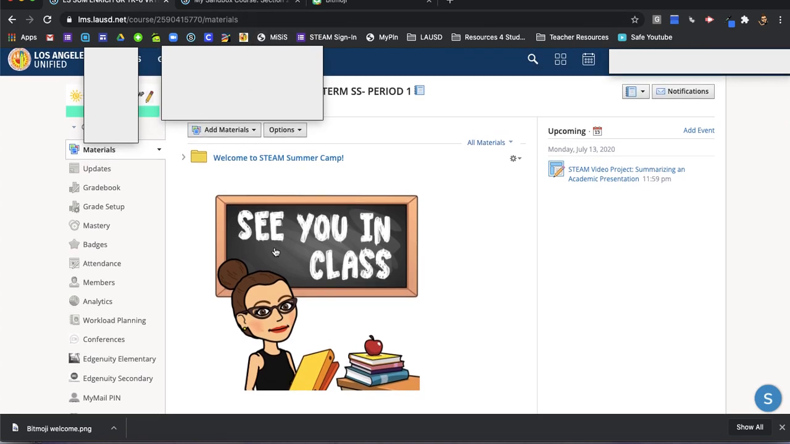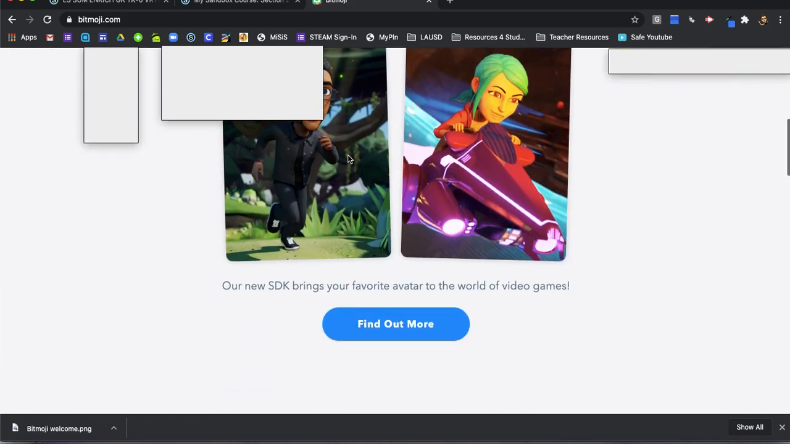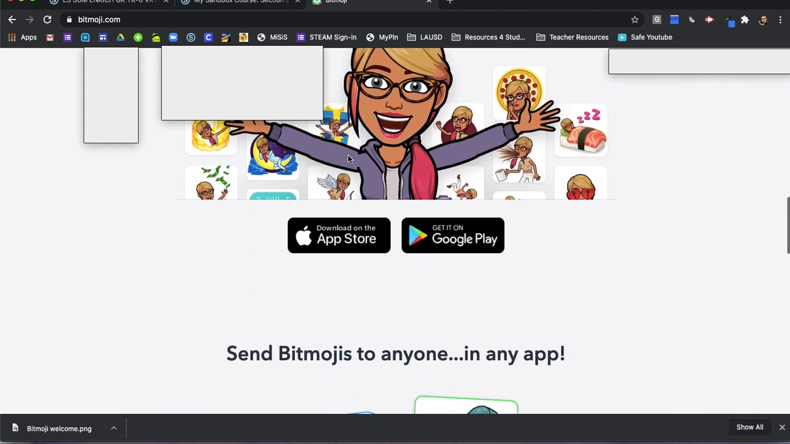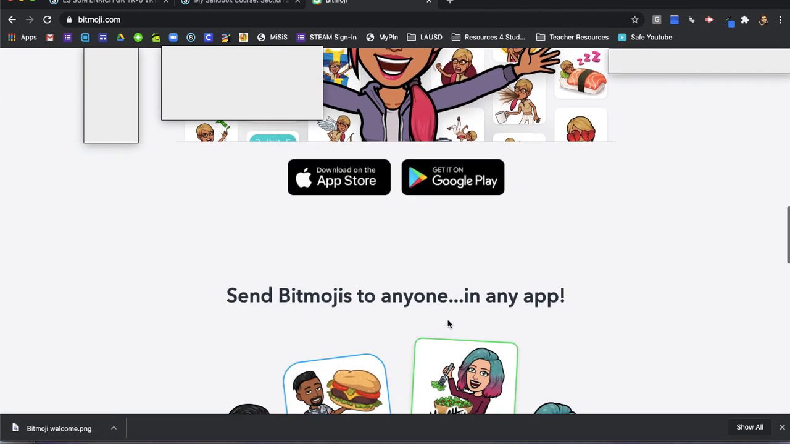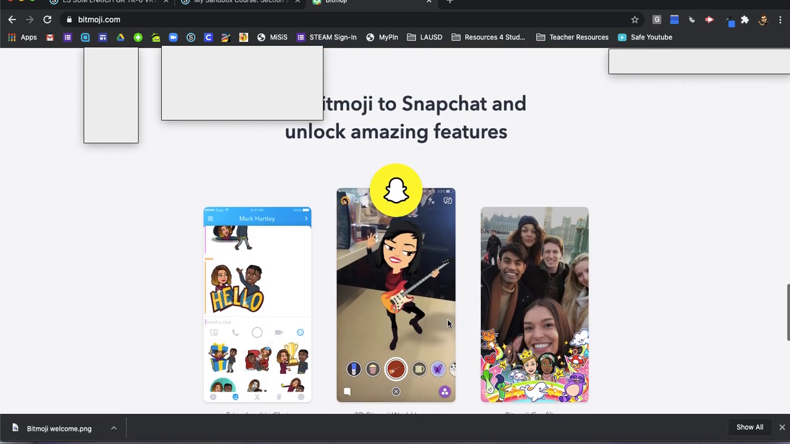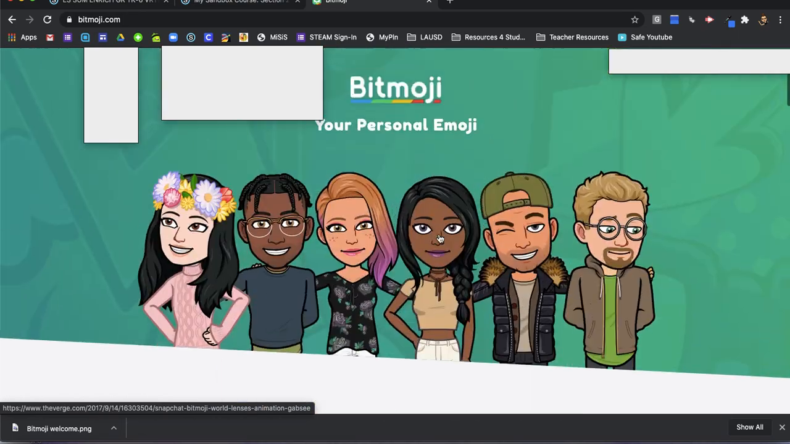Before we even get to inserting the image, you do need to have a Bitmoji account. If you don't have one, you can go to the Bitmoji.com website. It looks like you might be able to create an account from here, although it does say download on the App Store or on Google Play. So you might need to download it to your desktop. If not, it seems like it might just be easier to do so on your phone or mobile device.